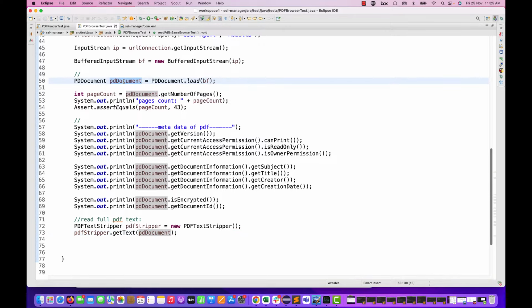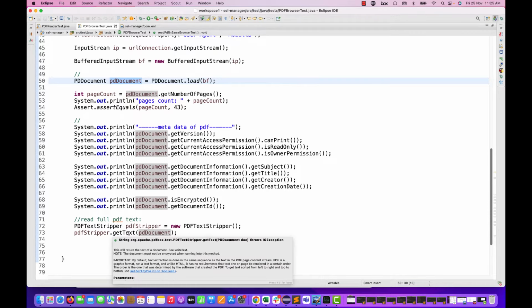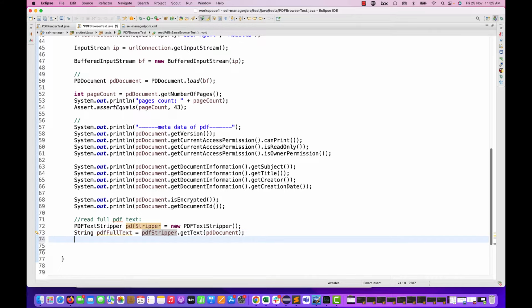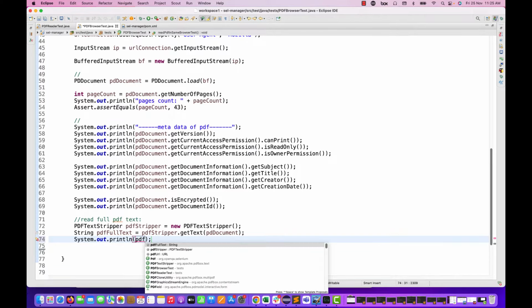So the entire PDF content is loaded here in this document, and then just try to capture the text now, and then you can just store it in a string variable. For example, let's say this is my pdfFullText is equal to this, and then I really want to print it on the console. So I'll say that this is my PDF full text.